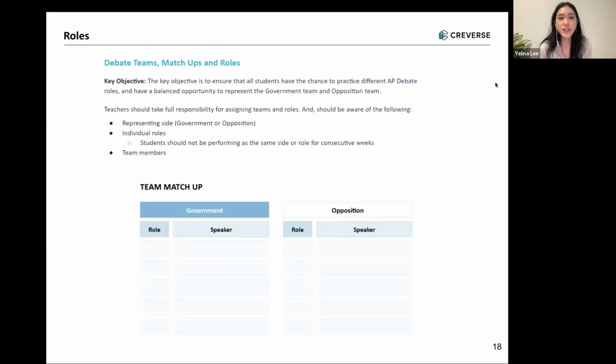And for the matchups and roles, I do keep track of who did what role for each week. That way the students can have more experience in all types of roles. So you can use this page on the SMART textbook because they can actually access this page from home, so they can see what roles they did.